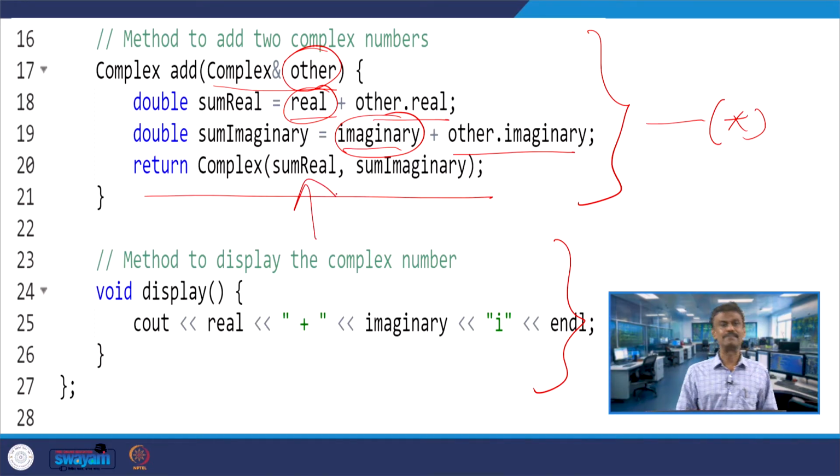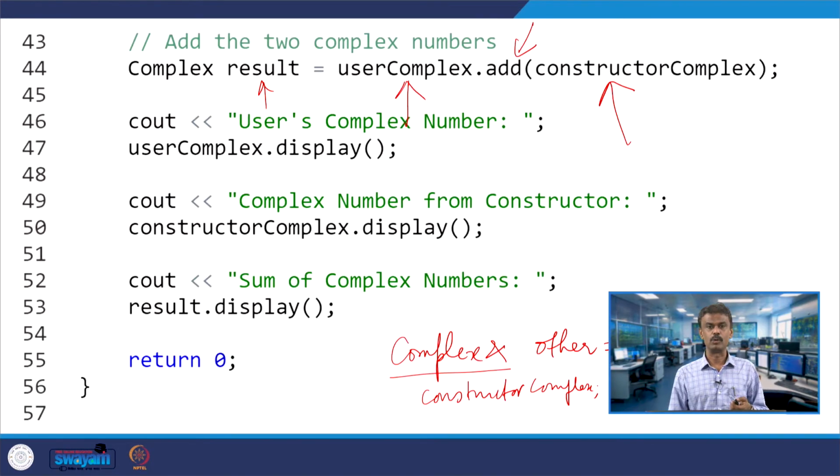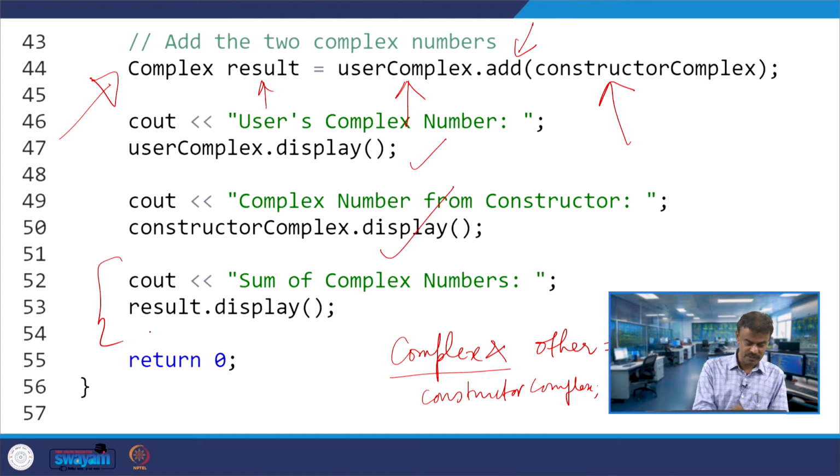Now, the rest of the things are the same as whatever we had seen in the previous program, when you run the code. So, only here it is crucial, line number 44 is crucial, user complex is invoking. That means user complex dot real will be the real that you are using in the function, and user complex imaginary will be the imaginary. Now you display the user complex numbers, constructor complex numbers and the sum of these two.